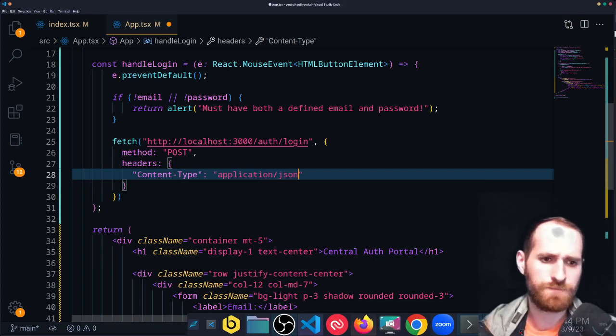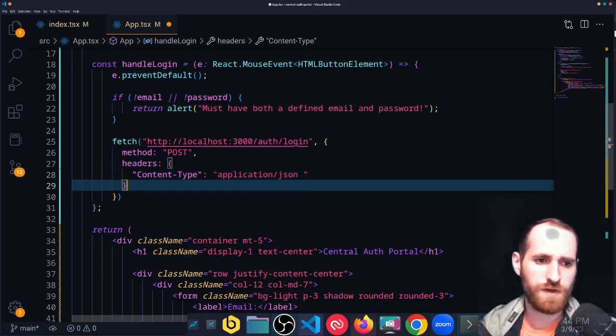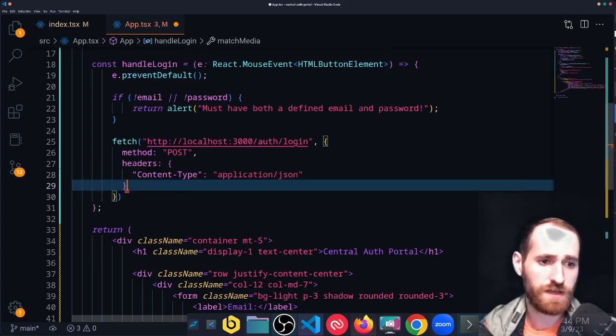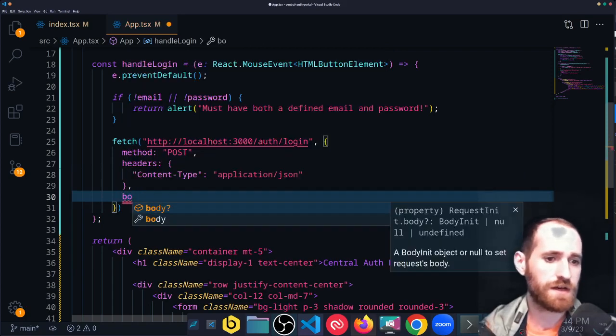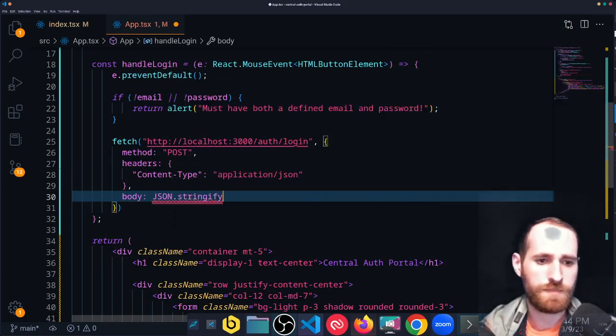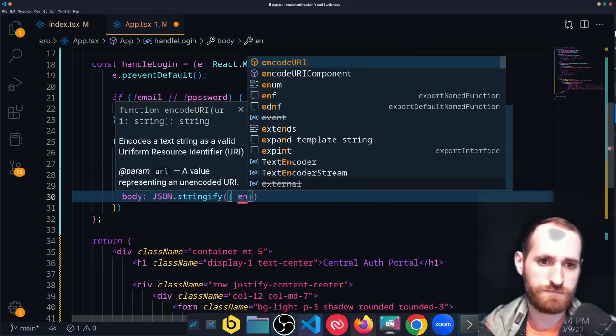So, we'll make a post request. We're setting our content type headers to say, hey, we've got some JSON data incoming to our server. And then the data we'll pass in, we'll go ahead and just stringify that email and password.